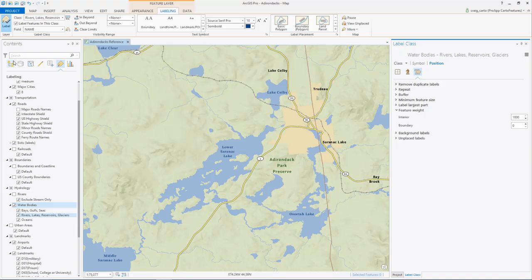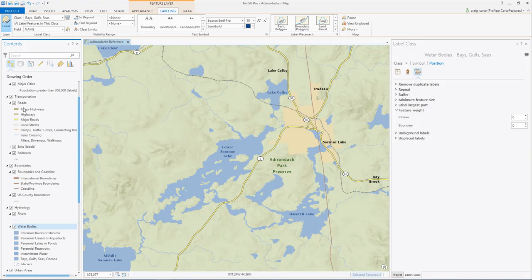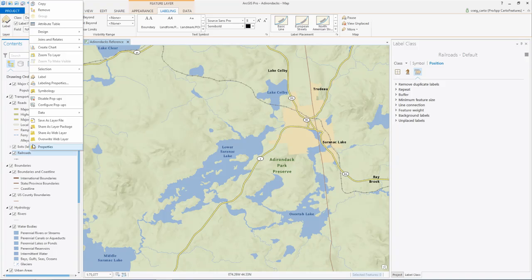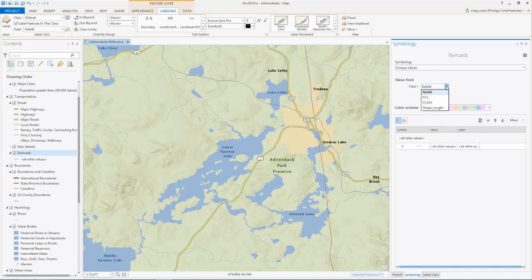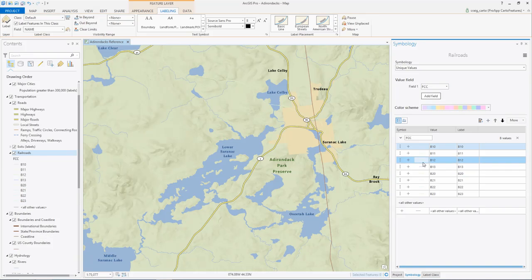Now that's the labels. One other change I want to make is with the railroads here. I don't like this railroad symbol. I want to do something a little bit different. I'm going to open the Symbology pane and move to a unique value renderer. And I'm going to do it by FCC class. Now, I know that tunnels are symbolized differently in many maps than regular above ground railroads. So what I need to do is group the non-tunneled cases. I will do that.